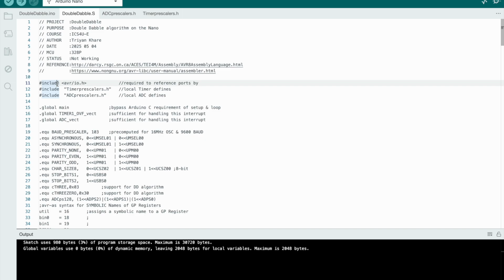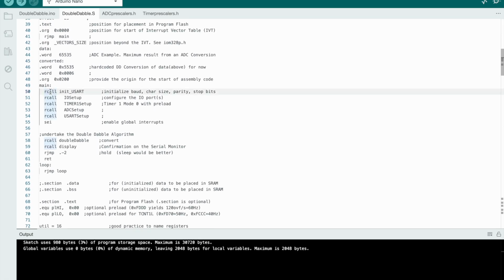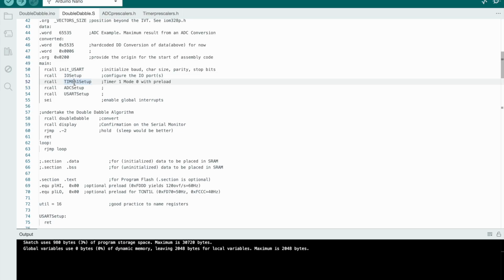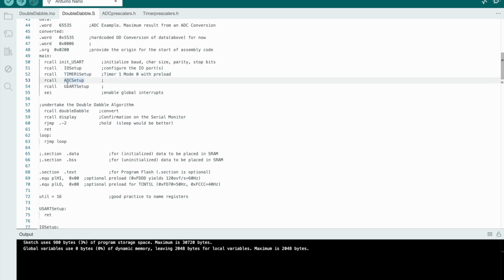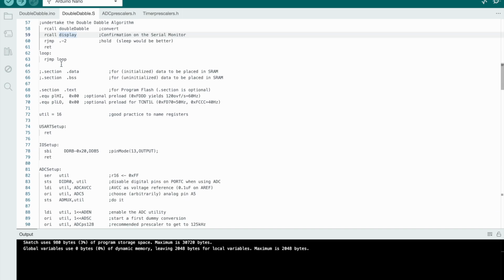So this is the code for the project. First I call the AVR.io library and the prescalers that I described earlier, and then define variables. And then in my main, I call the USART, which will initialize the baud rate, the character size, parity, and stop bits, and then the IO setup, which will configure the IO ports, and then timer 1 setup, and then call the ADC setup, and then the serial communication. And then after that, I'll call the Dabble algorithm and display it on the serial monitor.